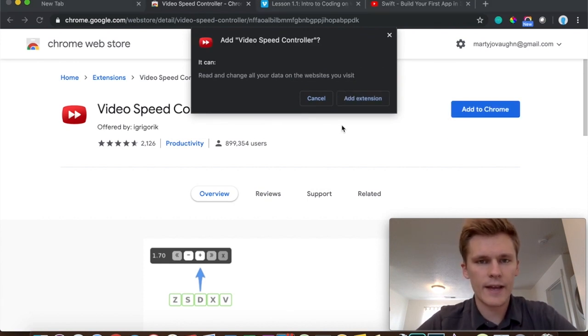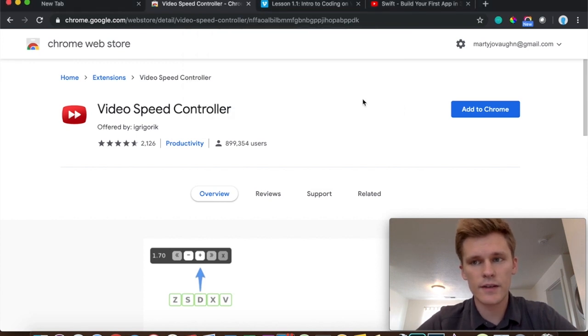It'll say that, just so you know, adding video speed controller will be able to read and change all your data on the websites you visit. Basically it just says that it's going to read your website to make sure that the video can be altered in controls and read the information on that. From my experience, this has been a reliable extension to use, and it's been safe. It's got really high reviews, and so that's pretty much my judgment on it. So just hit add extension once you've gotten to that point.